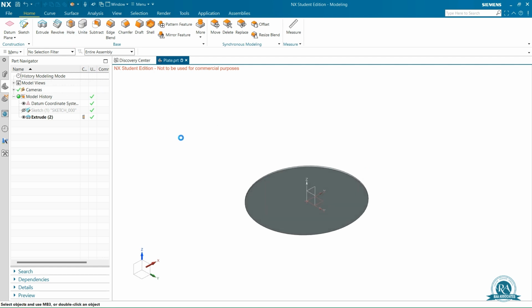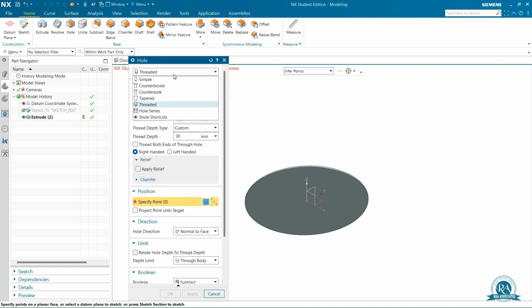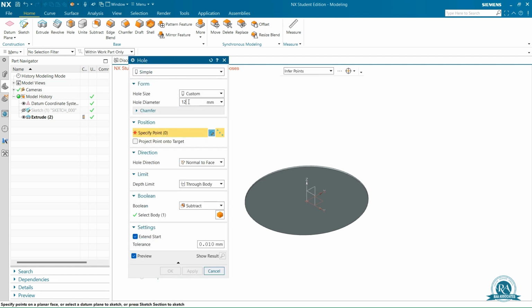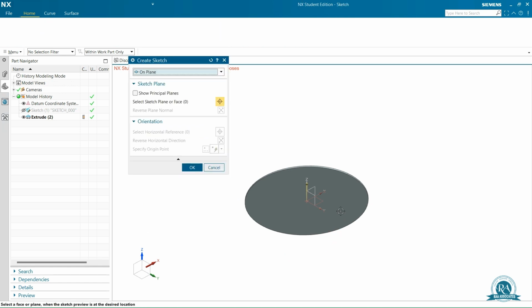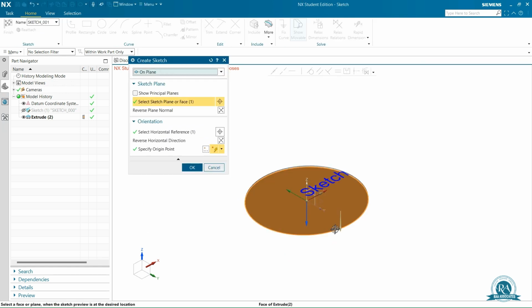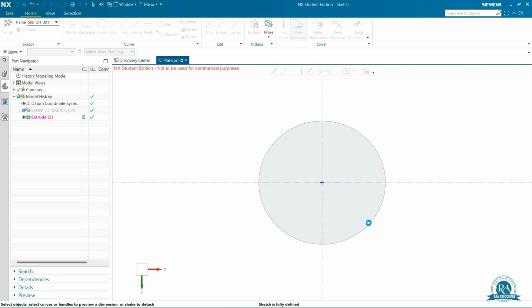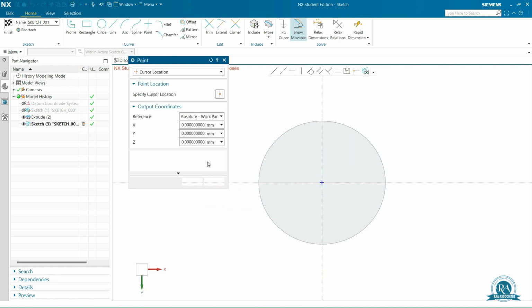Now select the hole tool. Select simple hole. Hole diameter 12. To specify the point, sketch section. Select the bottom face. Select point dialog tool.